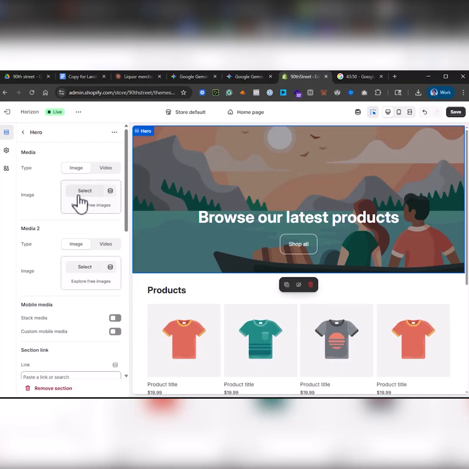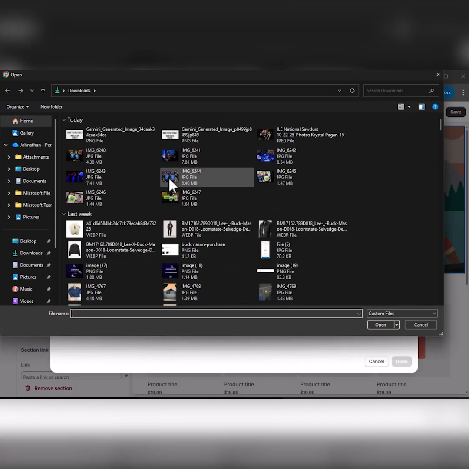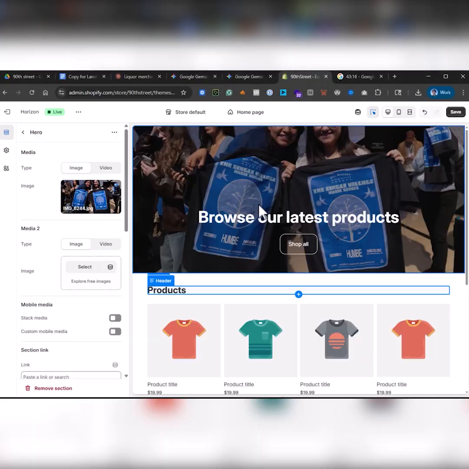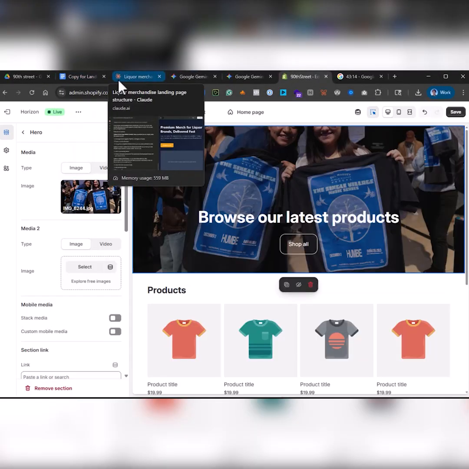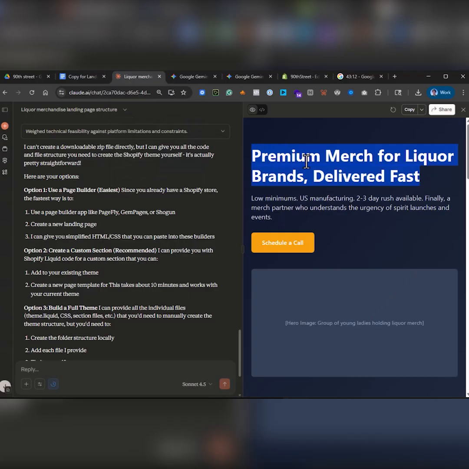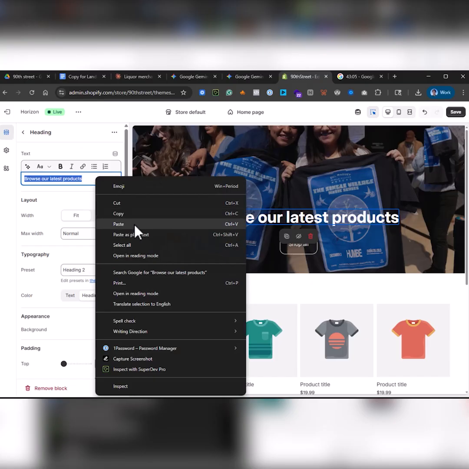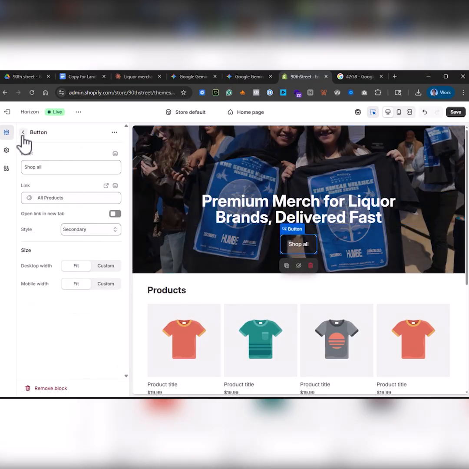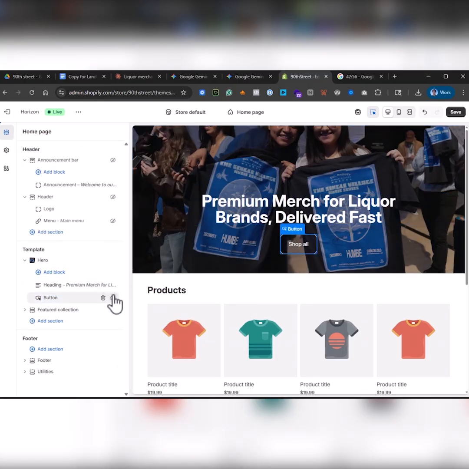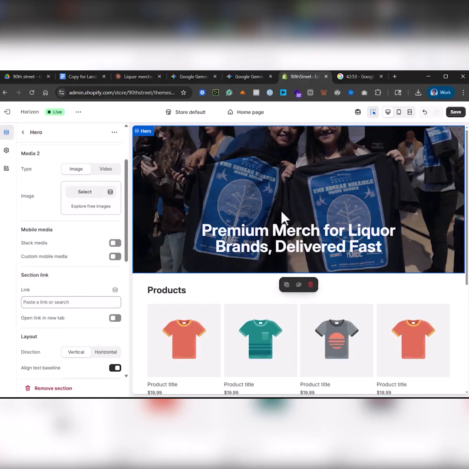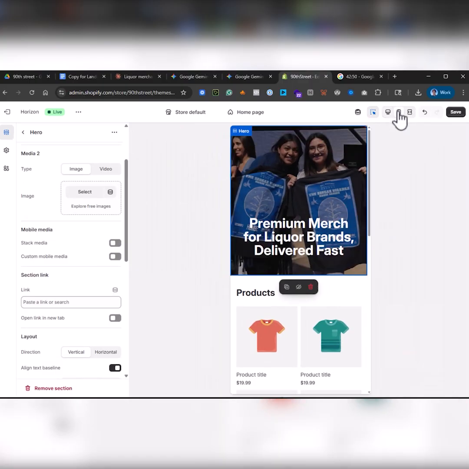Now we can select the image. We'll select one of the best images here for our hero. Okay, now let's copy the copy that it gave us: Premium merch for liquor brands delivered fast. We can definitely improve on this, but let's do that. Paste that there. Let's remove this button. I don't think we need this button here. Let's see, can we make this a little bit darker? What does this look like on mobile?